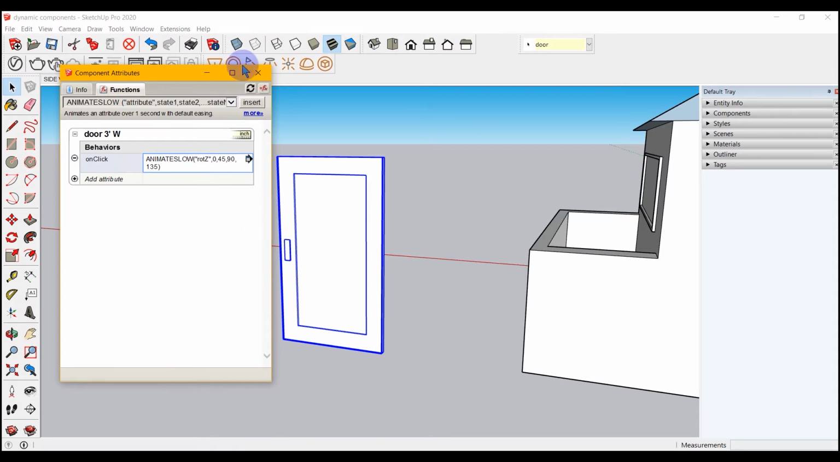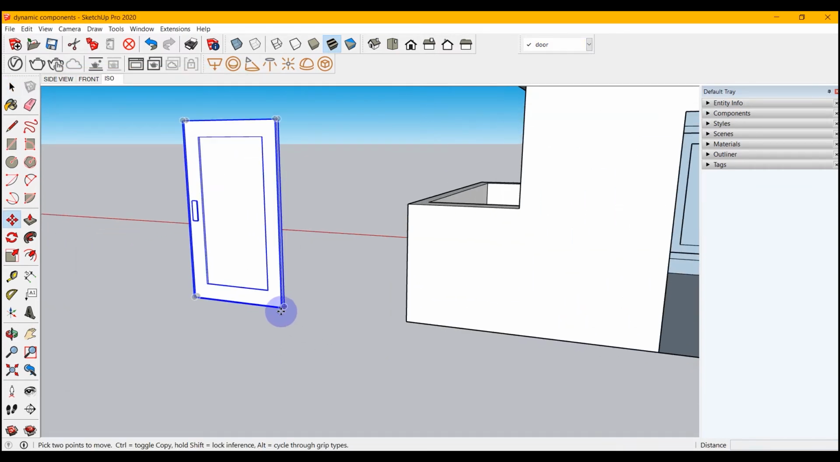Hit Enter. Now place the door at the door opening.